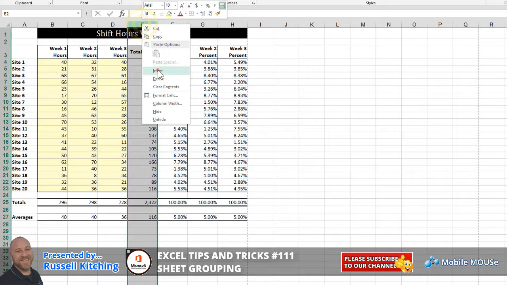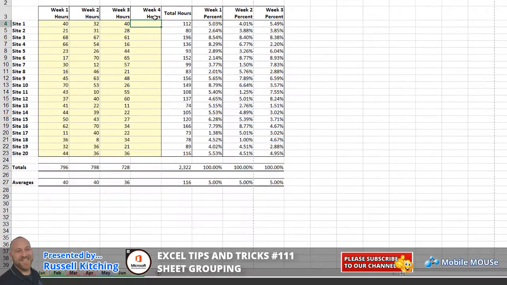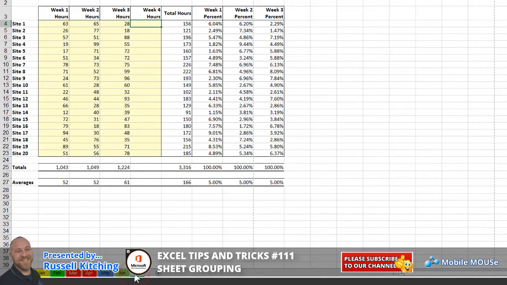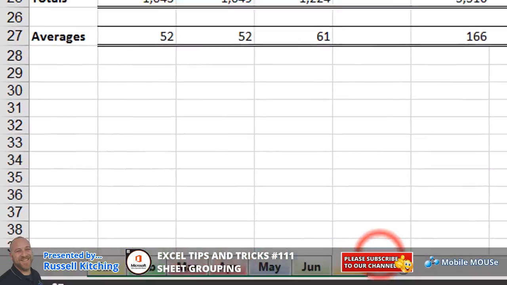Let's say we were to insert a column and add in the words "week 4 hours". Now, having done this, we just quickly point out to you that if we were to navigate to any one of these sheets now, you'll notice how those changes have been made across all those sheets. So once again, just right clicking and choosing Select All Sheets.